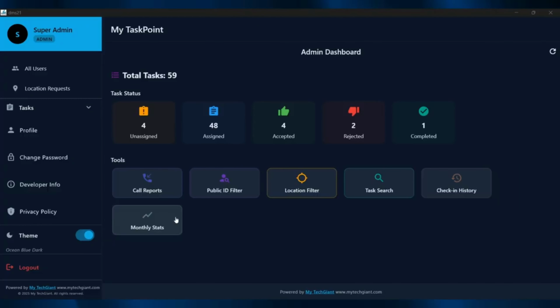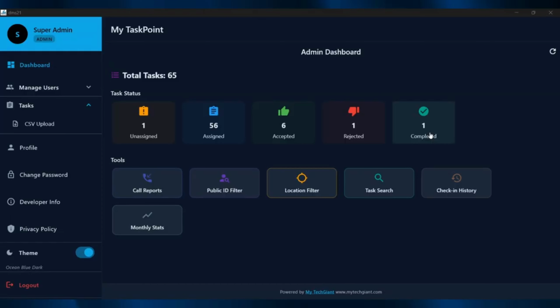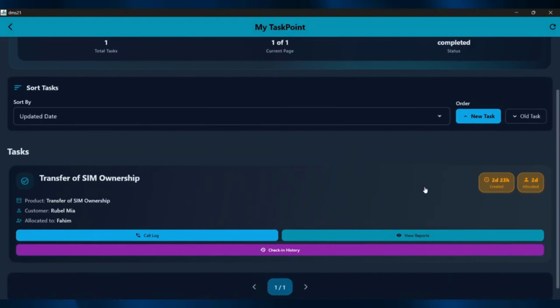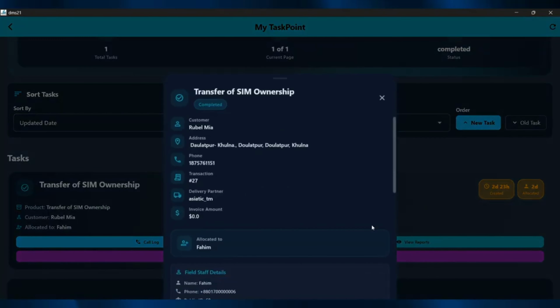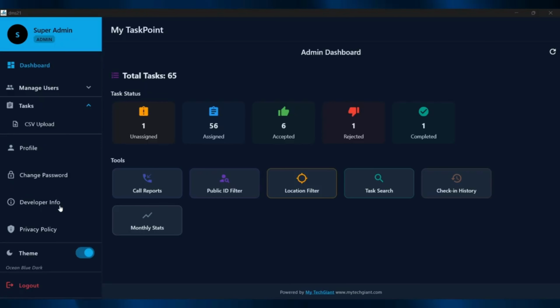On the Monthly Stats screen, the admin can view the yearly summary at a glance, how many new tasks were added, and how many were completed each month, displayed in a beautiful graph. This helps easily visualize monthly progress and performance. The completed task screen shows all the recently completed tasks, making it easy to track who completed which task, how long it took, and any notes attached.